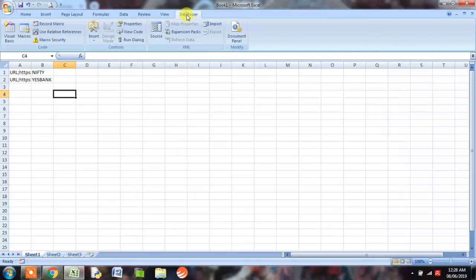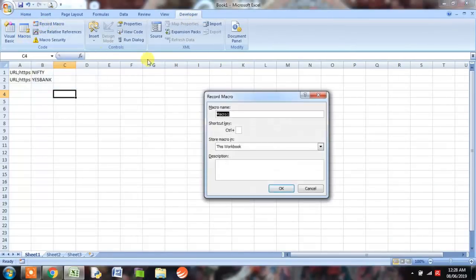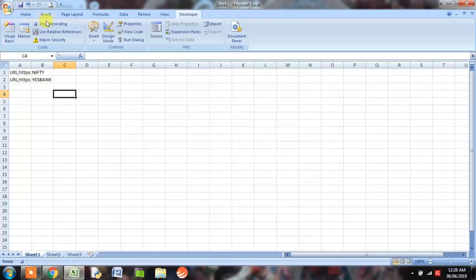Now we go to the developer tab and we click on record macro. Now we could see the record macro tab is open. By default it has given the macro name, which is Macro1. Not to get confused, we simply change the name to option pull and click OK. So our macro has started recording.